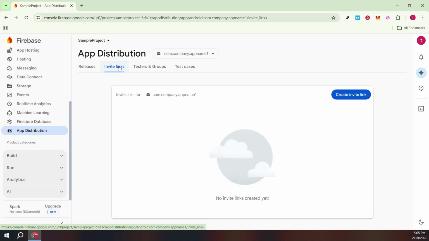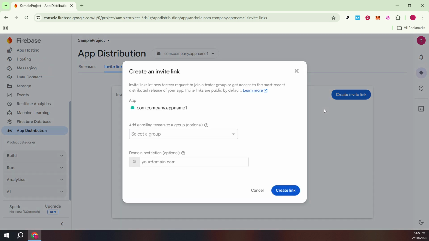Now that your release exists, you'll want a simple way to get testers on board. Navigate to invite links. Invite links are shareable URLs that allow testers to self-enroll. Click Create Invite Link and let Firebase generate a link you can safely share with your internal users or trusted external testers. This is particularly useful for onboarding a larger group without manually adding each person up front. You can always disable or rotate a link later if you need to control access more tightly.